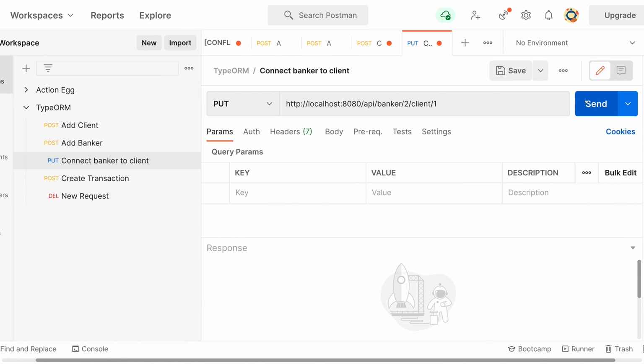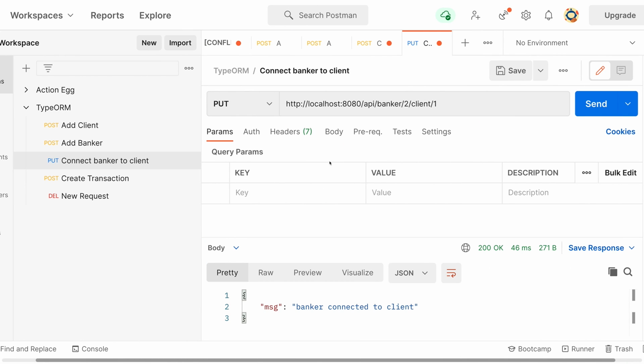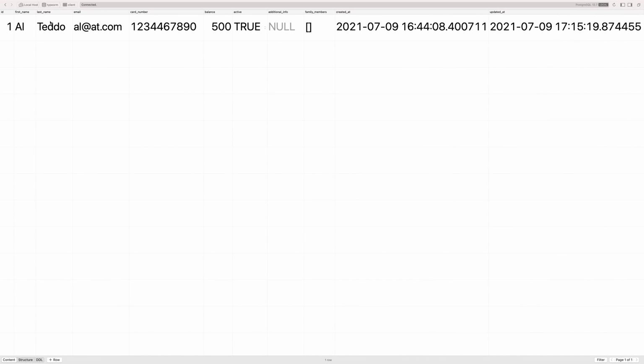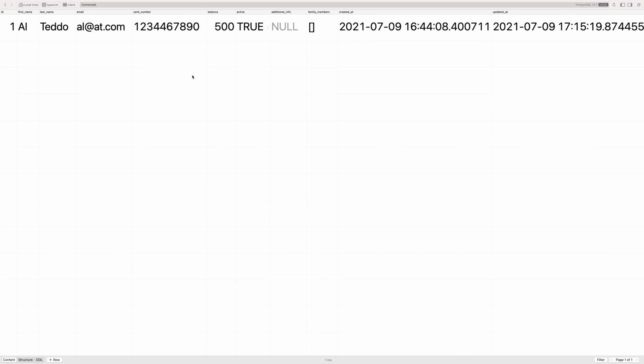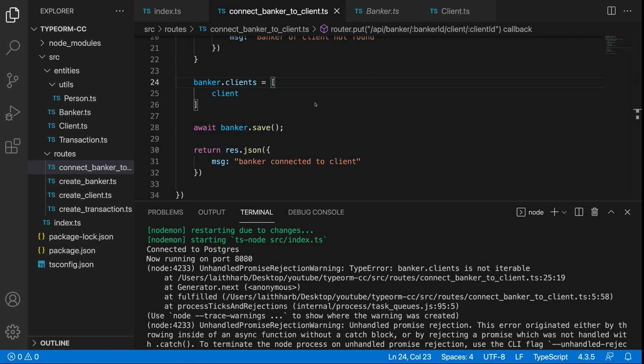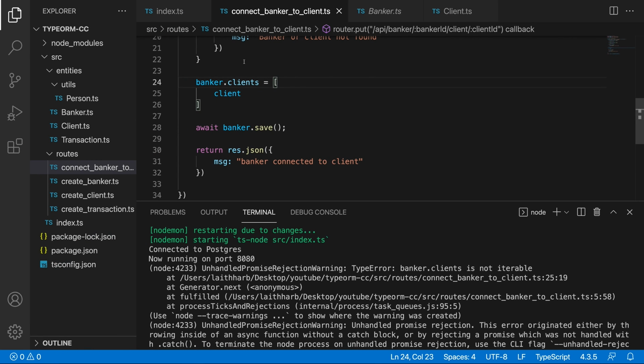And if I were to make this request again, now the banker is connected to our clients. Okay, so nothing really changes here. Nothing changes, but the only thing that changes is inside of this table, we have this connection. So that's really all we have to do. And that's how we can connect data together. And the same thing works with a one-to-one relationship. Really, if you understand this concept, you'll understand how to do it with one-to-ones.